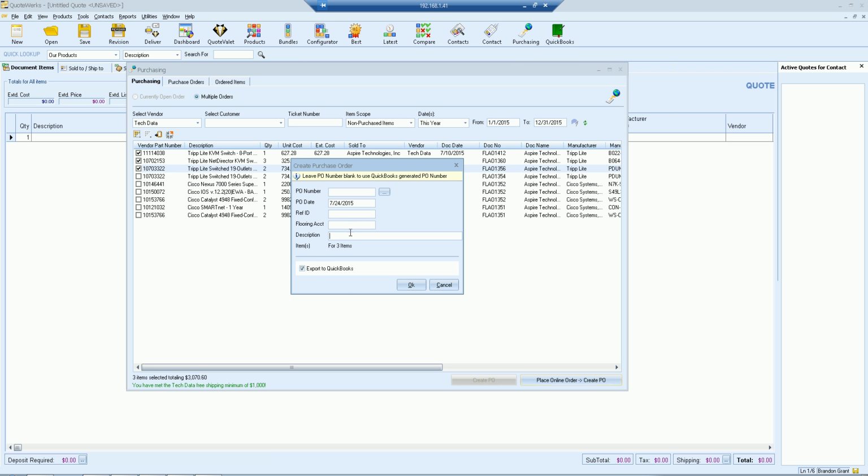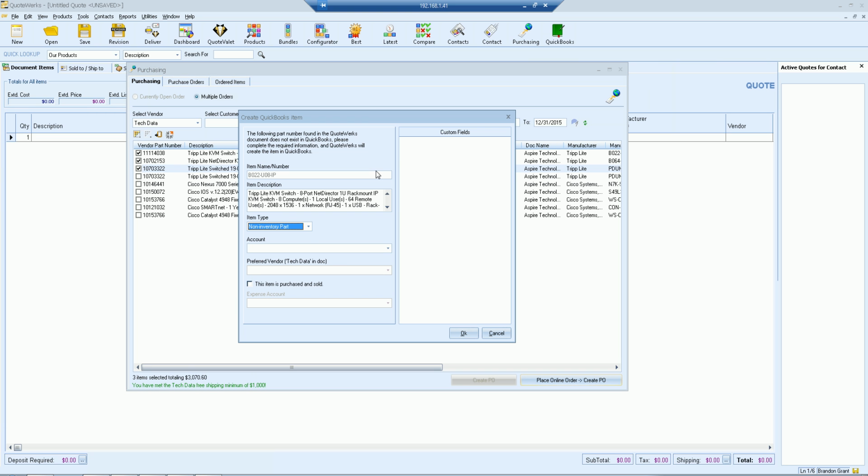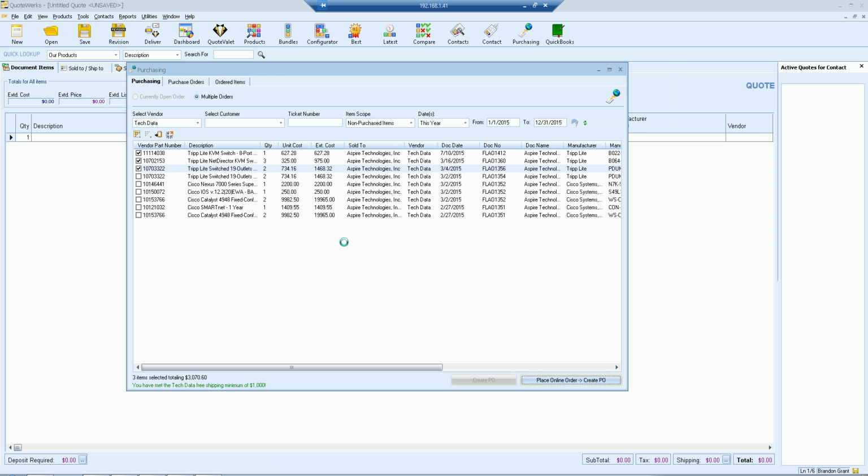Once you've set this information and you're ready to create the PO, there's going to be a checkbox that says export to QuickBooks. This is if you obviously want to export this purchase order document into QuickBooks. So I'm going to go ahead and hit OK. And remember, I have QuickBooks open here in the bottom, or Sage 50, running. So now this is saying, okay, this item doesn't exist in QuickBooks, we need to create it. So you're going to select your item type, select the account. If you have a preferred vendor, you can set that, and then hit OK. And it'll repeat it for any items that don't exist. Like 2 out of 3 items didn't exist, so it created those.